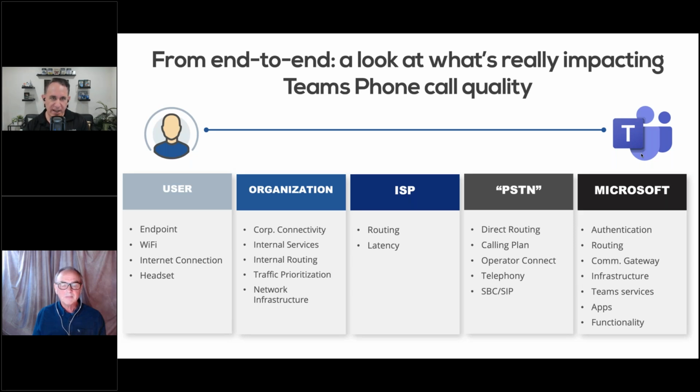And there's another interesting aspect about this: I've got these columns named user, organization, ISP, PSTN, and Microsoft. Those are the individuals or entities who are going to be responsible to fix it when there's a problem. And in fact, I'm going to go on a slightly different tangent, Richard.